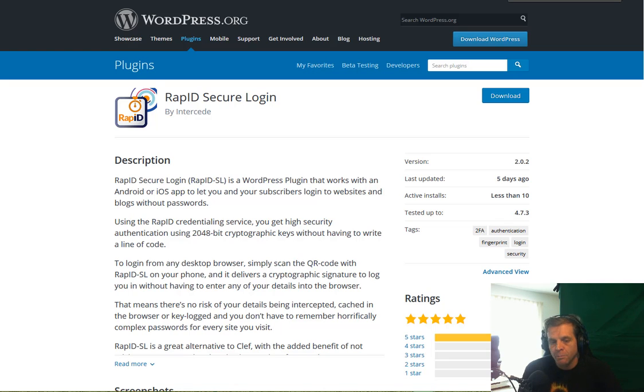And they do offer a premium version of the plugin. So anyway, it looks to be pretty decent. So check it out, Wrap ID Secure Login for two-factor authentication, and I gave it a 4-dragon rating.